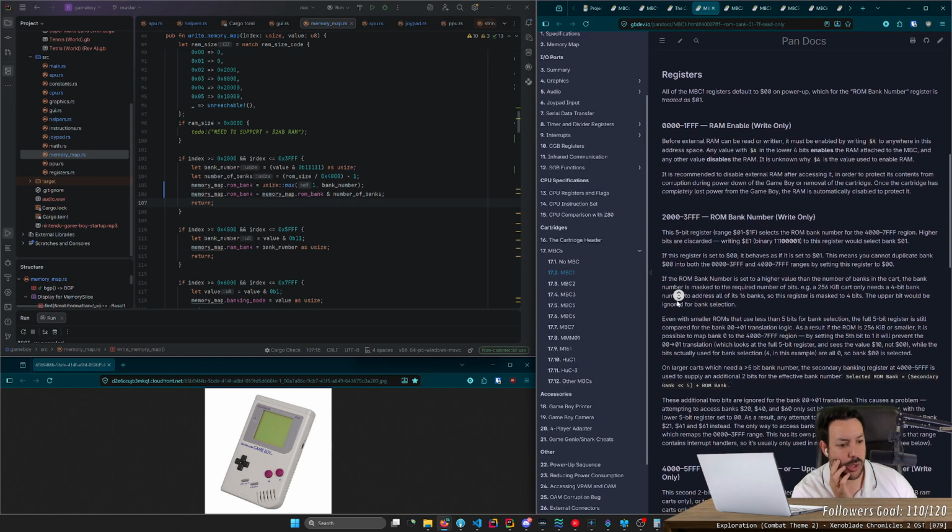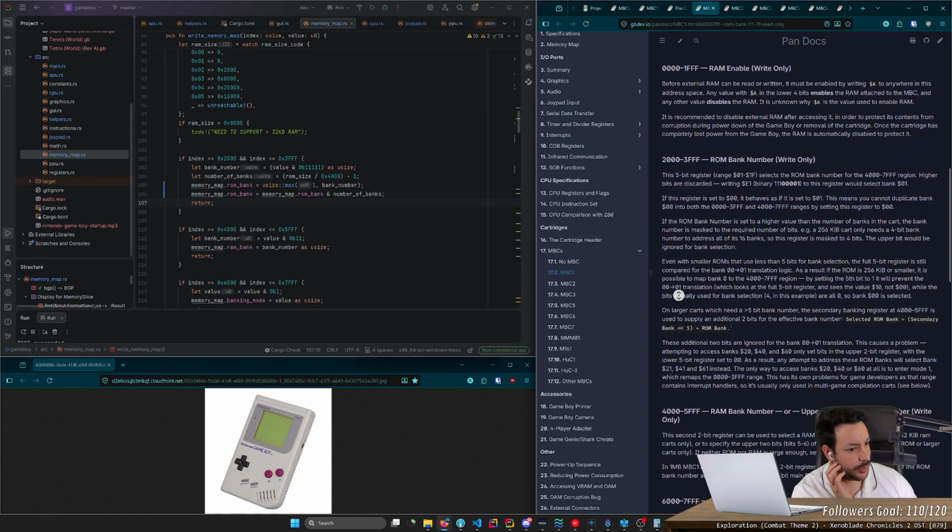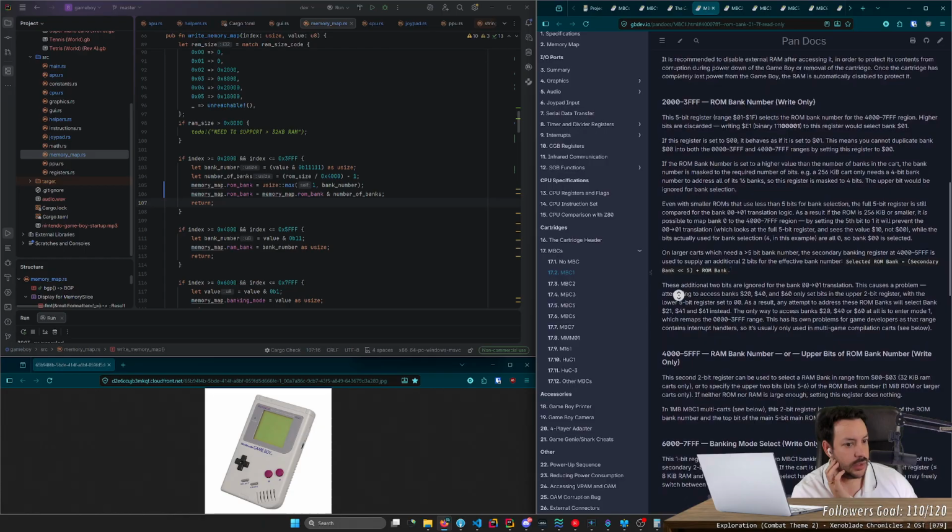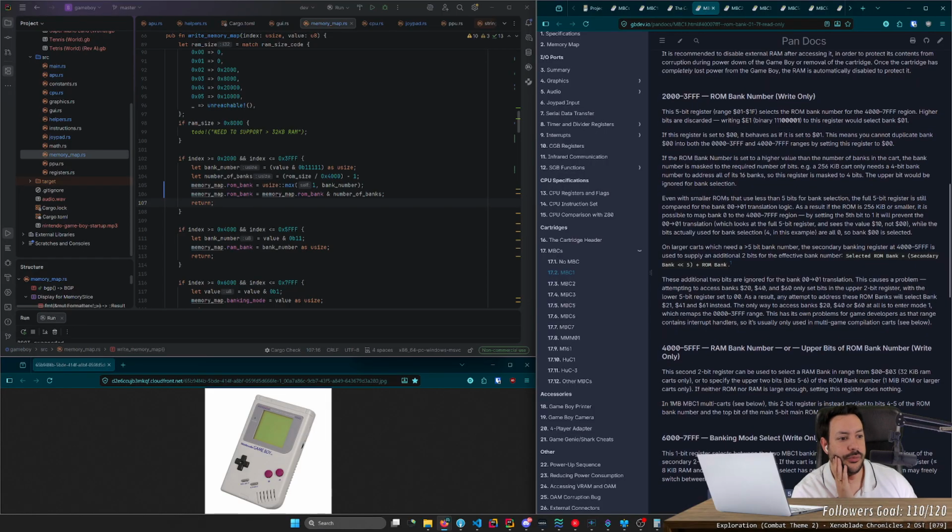Even with smaller ROMs that use less than 5 bits for bank selection, the full 5-bit register is still compared for the bank 0 to 1 translation logic. As a result, if the ROM is 256 kilobytes or smaller, it is possible to map bank 0 by setting the 5th bit to 1. It will prevent the 0 to 1 translation.